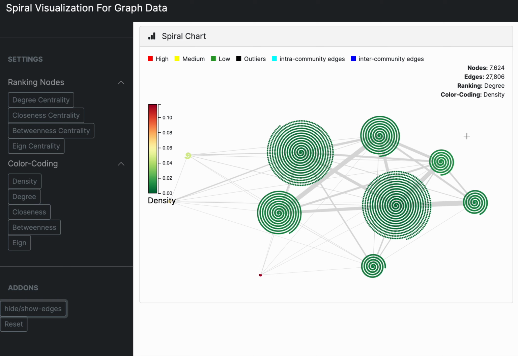Now coming to the main window, in the main window we can see that first of all there's a legend that explains what all colors are used in this visualization. Red color represents high value, yellow color represents medium value, and green color represents low value. Then black color represents outliers.